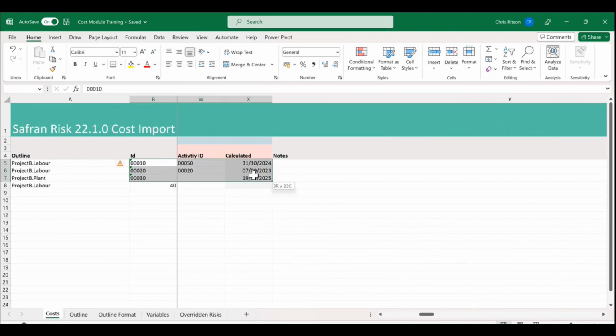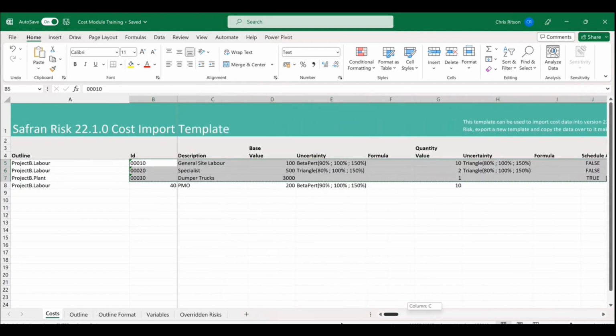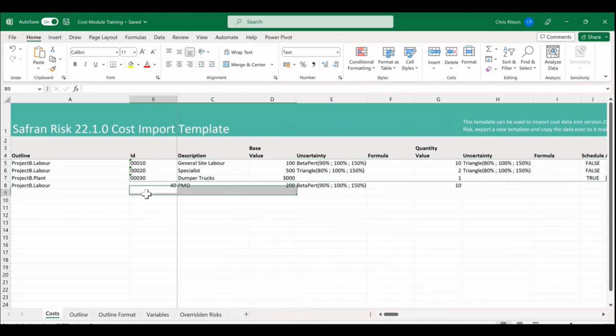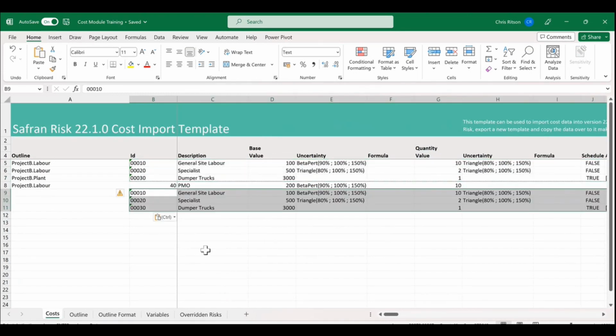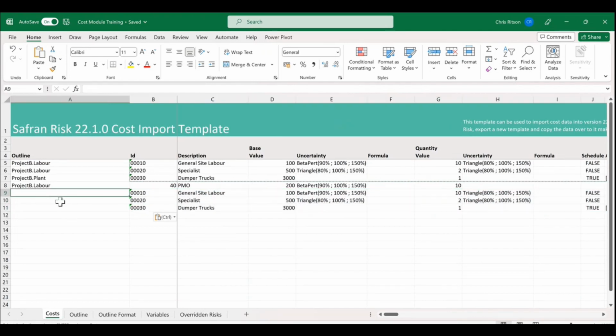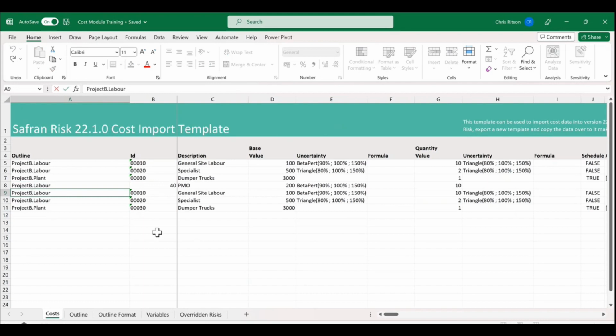Just going to copy and paste all of those three that we had a moment ago. I'm going to put it down here. But I'm going to put these guys into Project A. So if I just change that to Project A.